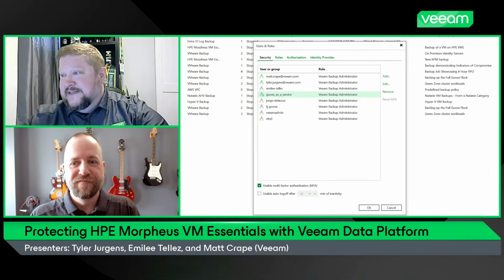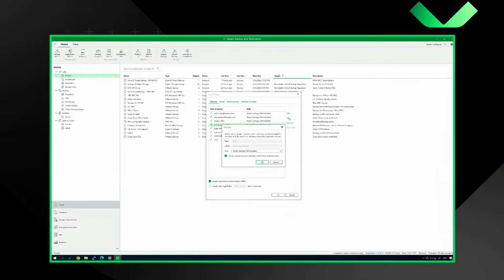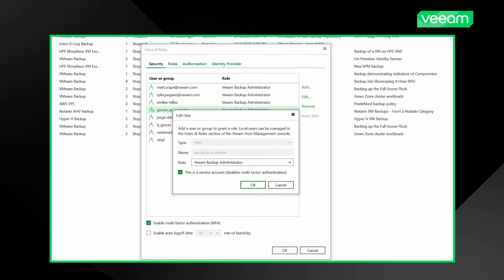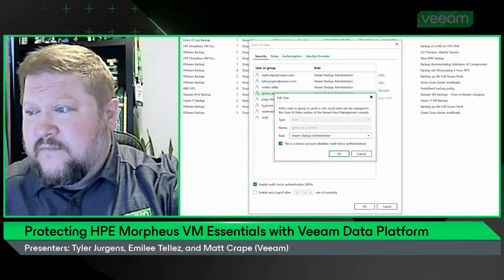So here, as you can see with my Goose as a service account, we've got MFA enabled. I'm going to show you how you can disable that for that service account, to bypass that MFA requirement for only the accounts that are really critical in your environment. You check off that one box for this is a service account, and that allows you to still keep that MFA, keep that security, while using the service accounts to pull the data from your Veeam data platform.